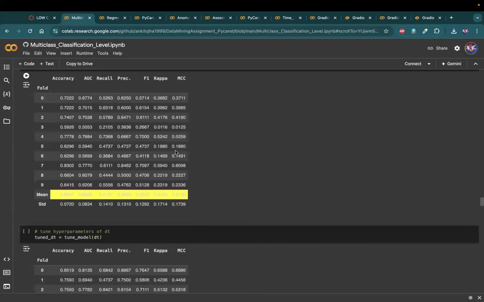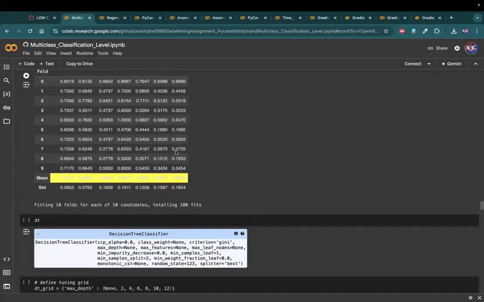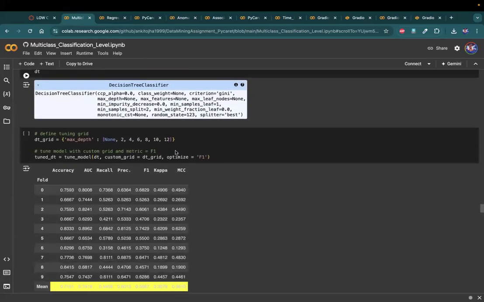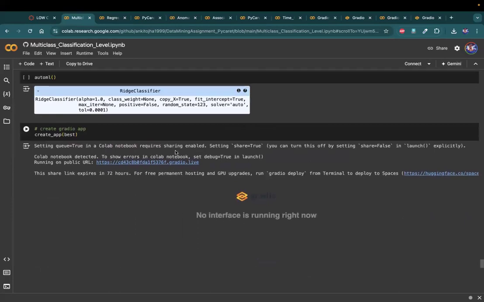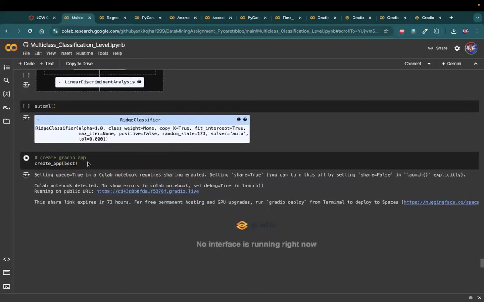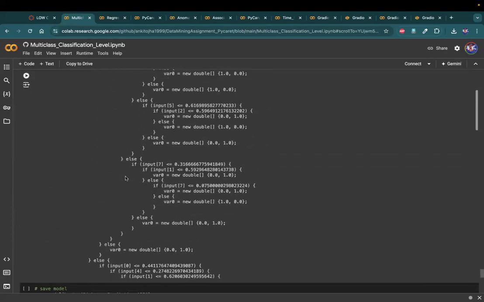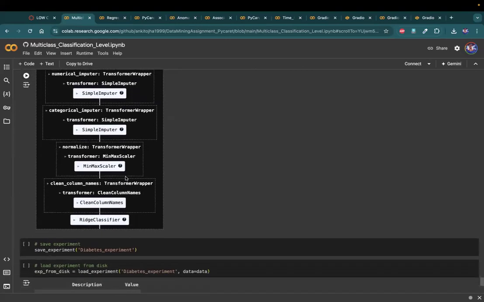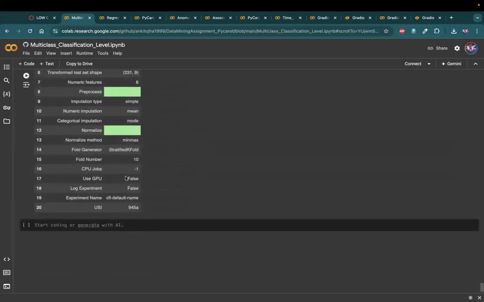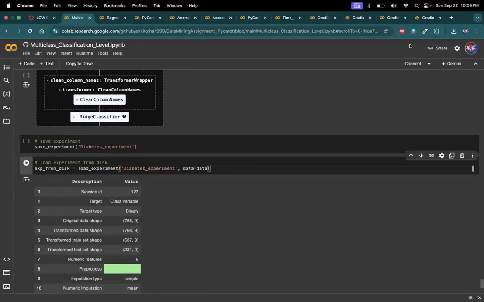We converted the model to other languages, and we saved and loaded the model. In the end, I explained everything here. Here we are creating the Gradio app, and all these steps I have explained. In the end we are saving and loading the entire experiment. So this is all about this classification model.